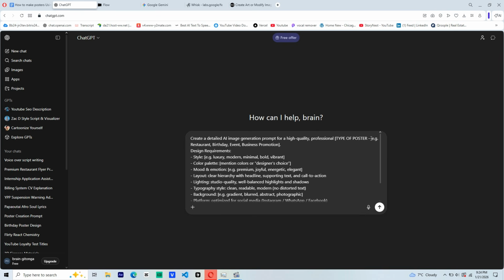It clearly defines the design style, color palette, mood, layout, lighting, typography, background, and even the platform where the poster will be used, such as Instagram, WhatsApp, or Facebook. Finally, you add specific details like the restaurant name, event date, phone number, or call to action. And most importantly, it asks ChatGPT to output only one final polished prompt.